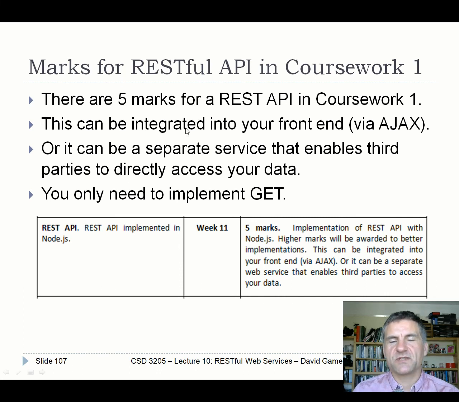I'm only expecting you to implement GET. In case that's not clear, that's the bit that you need to implement in order to make your website function, because, as I said, we're using Java and Hibernate to put the data in, so you don't need to implement POST, PUT, or DELETE or any of that. Okay, so that's the 5 marks.